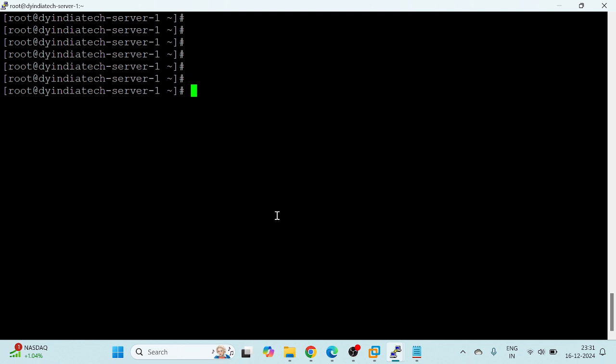Let me add that user. usermod -g test group and test. We have already created the test user. Now we have modified that test user. Like test user, we have to add it in a secondary group, test group.